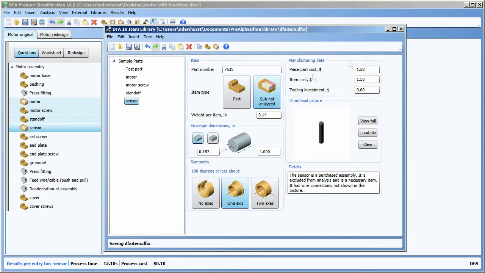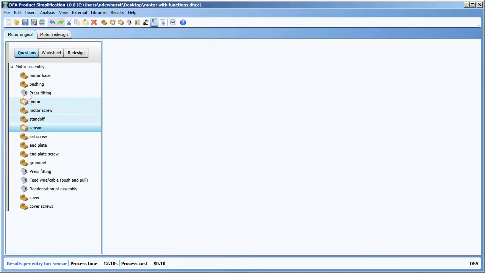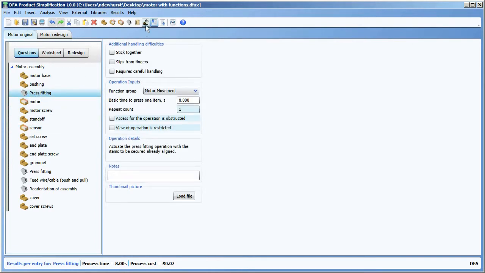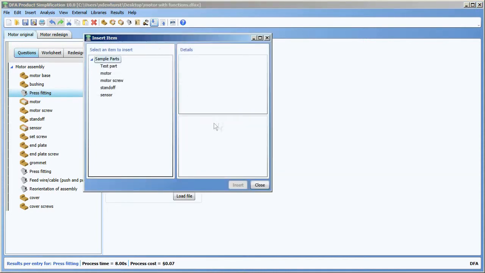Again, saving the library and closing it, I now have those parts available to me should I choose this insert library item box. You can see I can now add the test part we defined by default, or the motor screws, the standoffs, or the sensor that we just copy and pasted into the library.